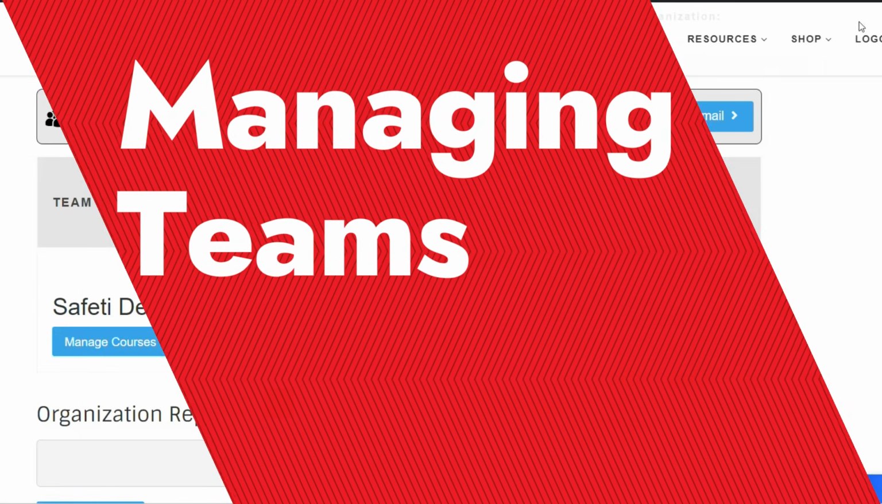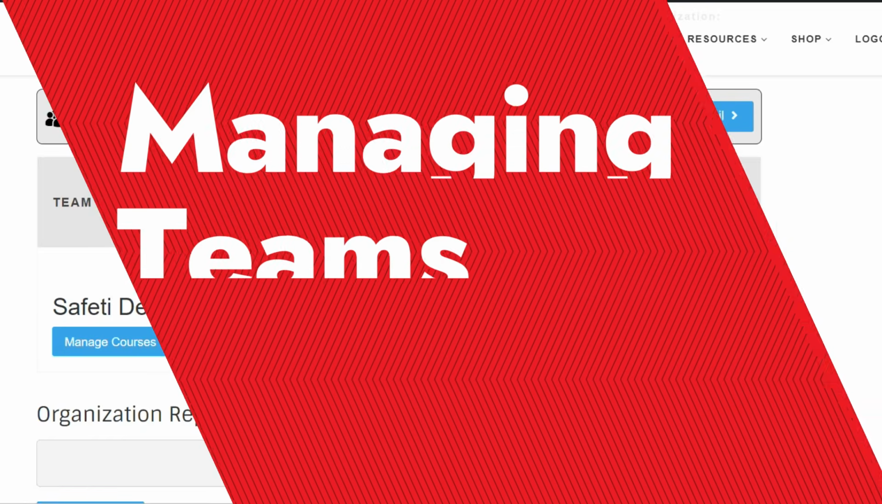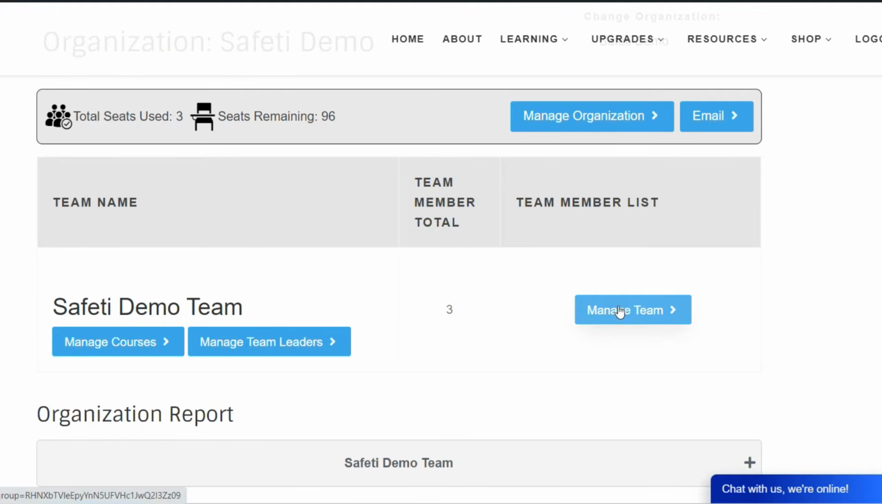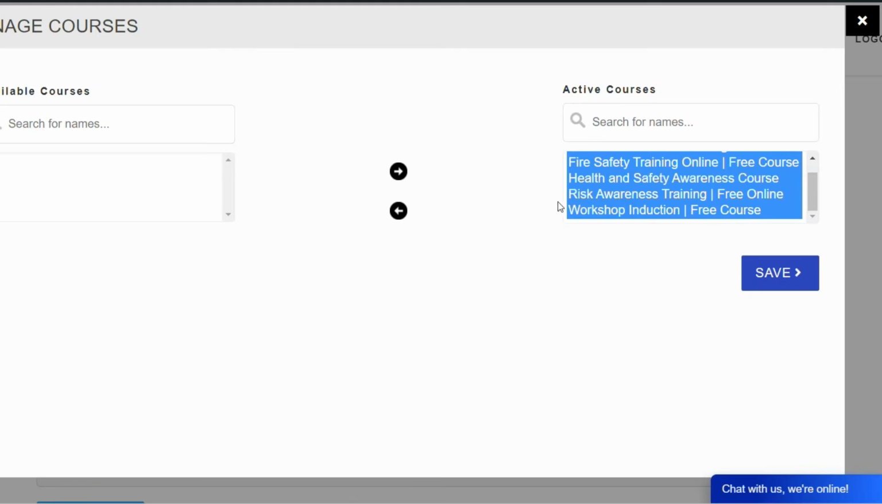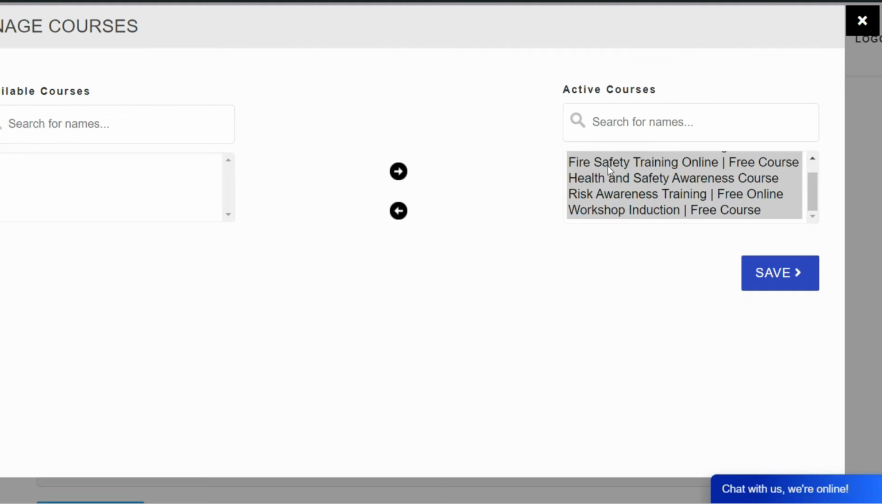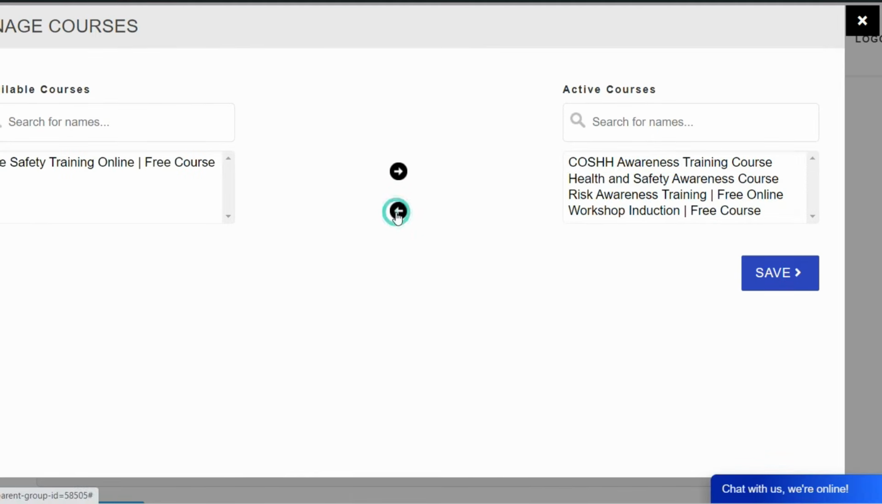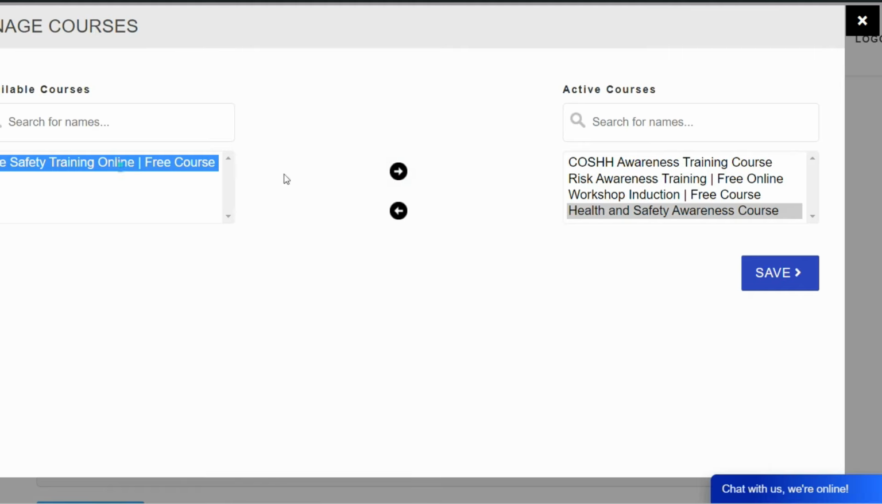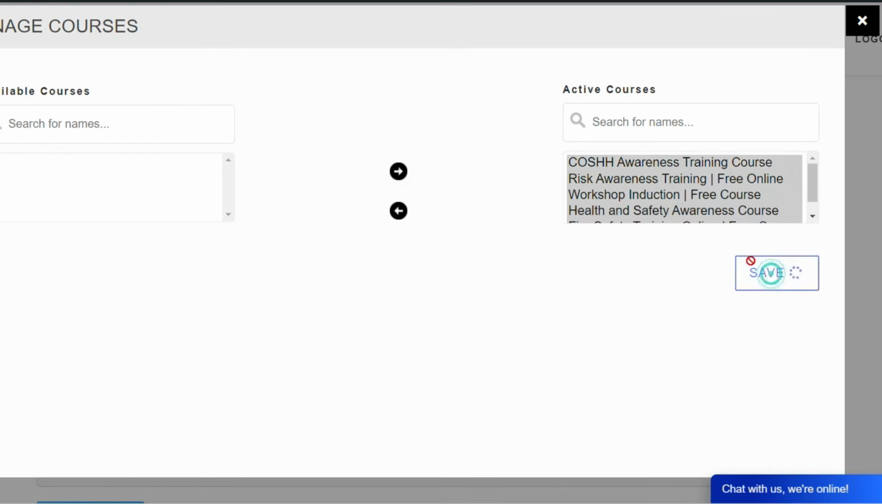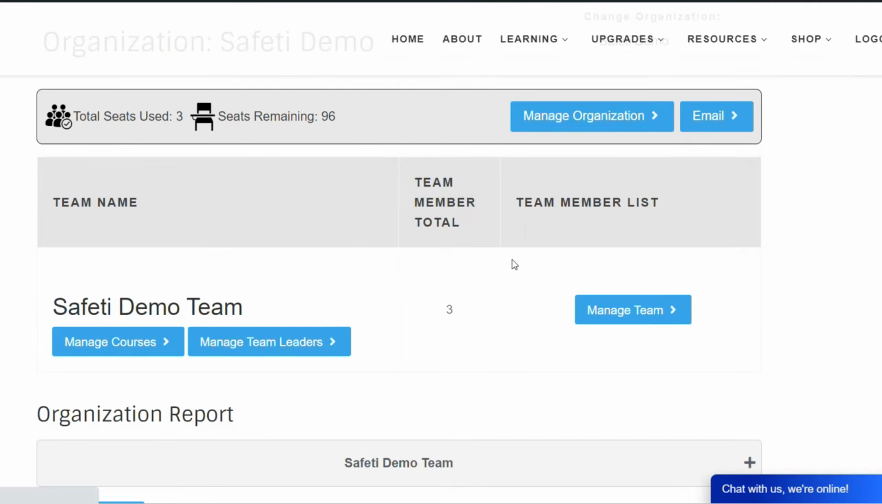Let's look at some of the useful features we have for managing your learning teams once you have them created at an organizational level. Firstly, you can manage the course assigned to a team within the team management function. As you can see here, you can select or deselect any course that has been made available to your organization. And this is controlled by us at Safeti during your account setup and can be changed at any time according to what courses are available on the platform.